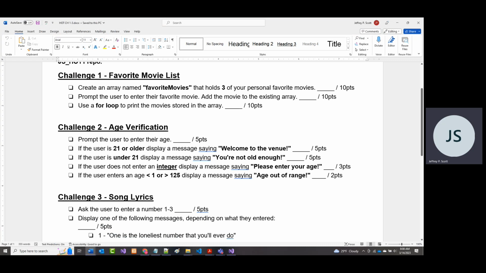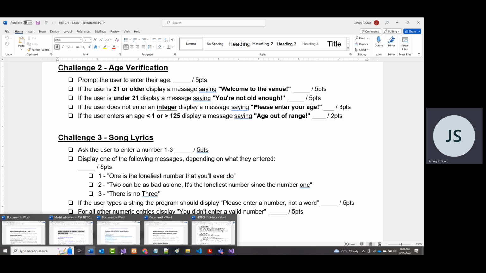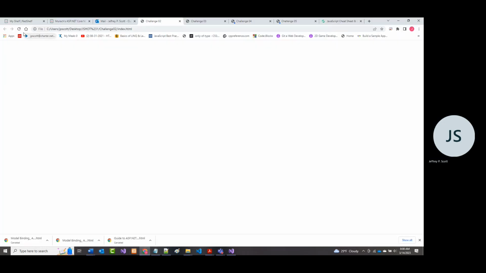Number 2, age verification. Prompt the user to enter their age. If the age is 21 or above, say welcome to the venue. If it's less than 21, say you're not old enough. If it's less than 1 or greater than 125, say you're out of range. And if you put in non-numeric input, say please enter your age. So there's 1, 2, 3, 4 tests we have to make here. So let's bring that one up.